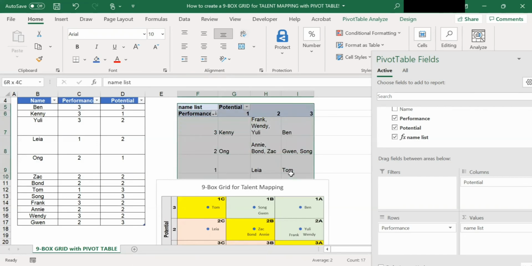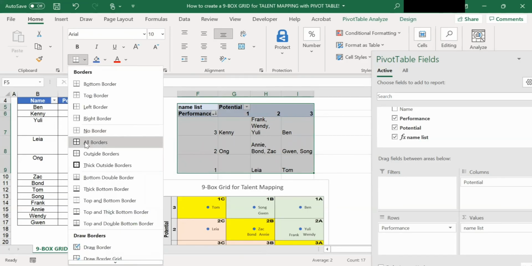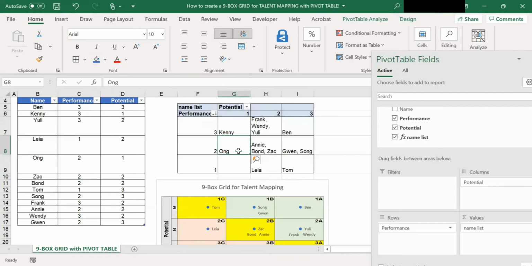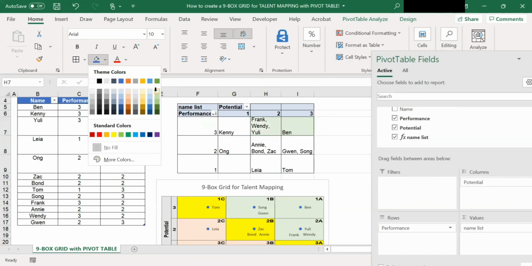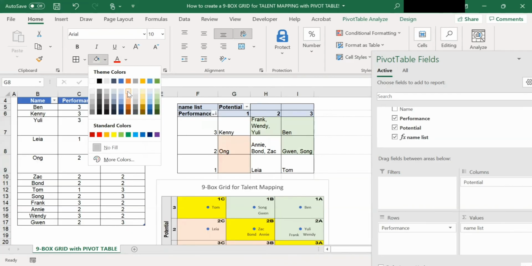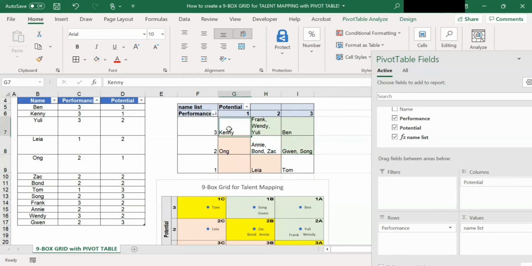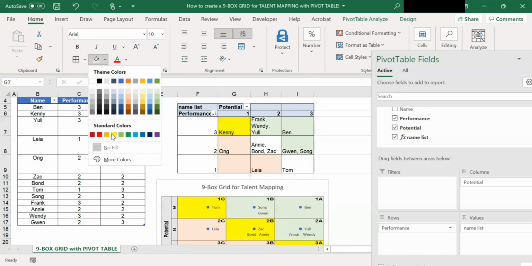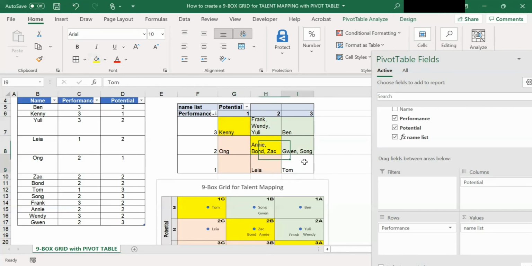And you can add in the borders, and let's color the top right-hand boxes green. Select this and put it green. Put it green, and here I want to put it orange. Here let's put it color yellow. Yellow.